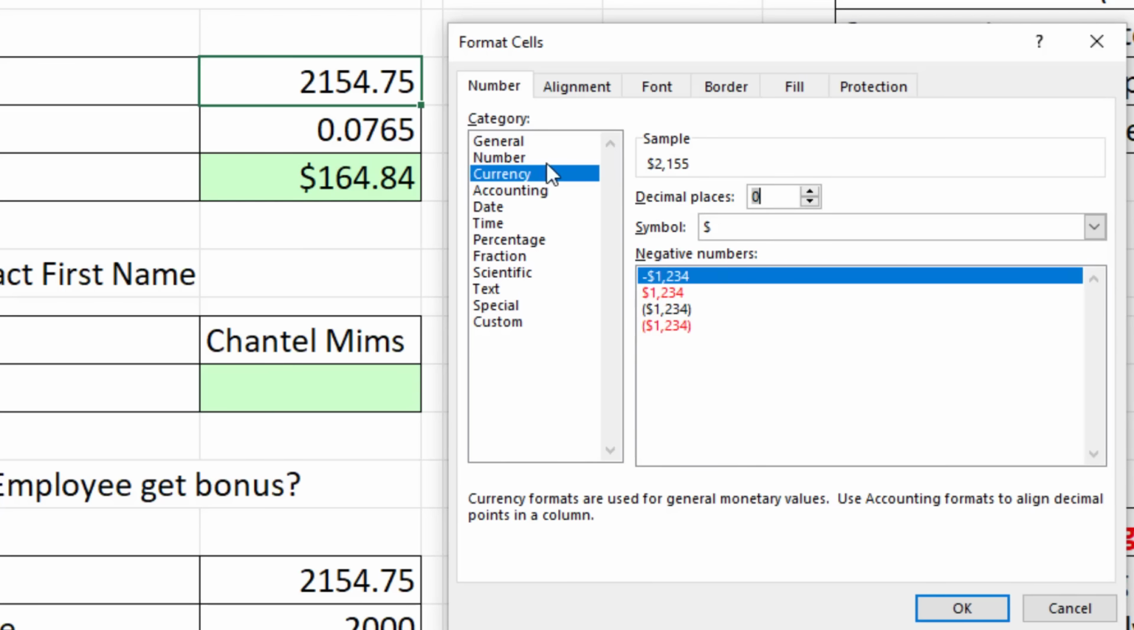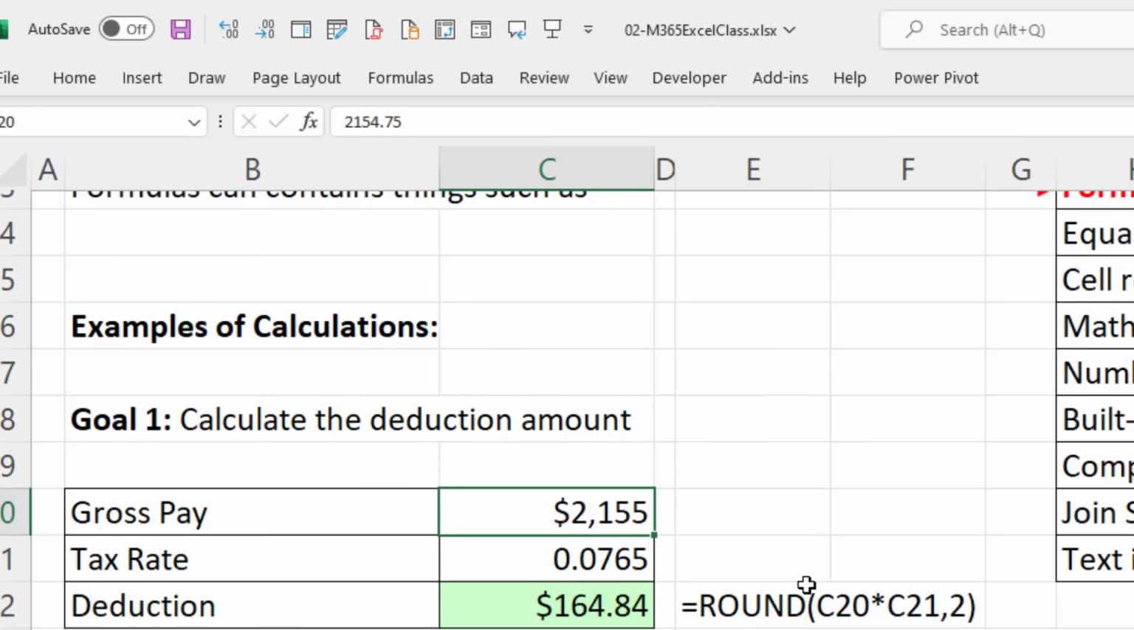That 0.75 is still there. And in fact, let's see if I click OK. It looks like 2,155. But in some cases, when you're using number formatting, you can look up to the formula bar. Sure enough, those 75 pennies are still in the cell.